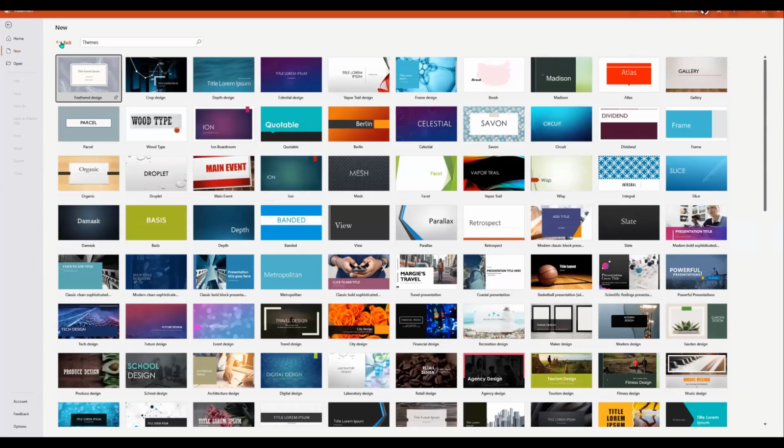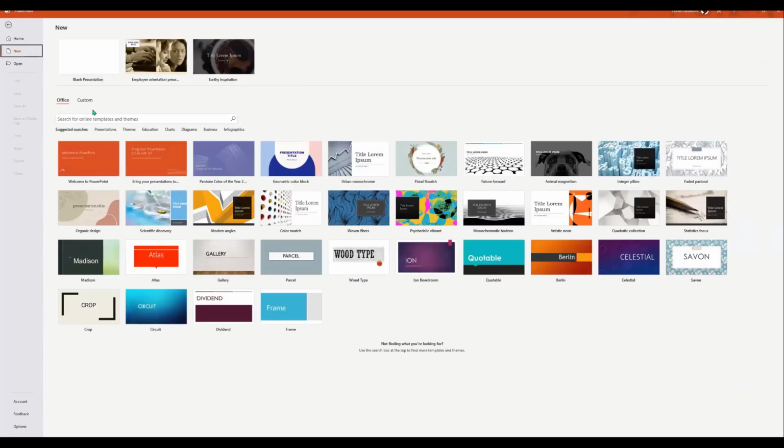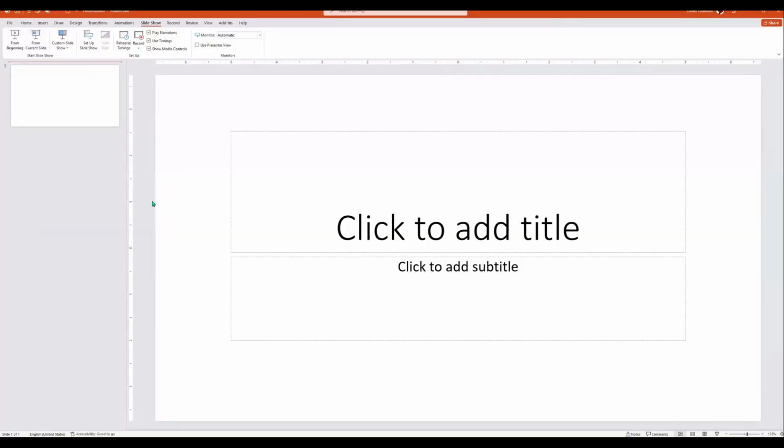So going back to my new, I'm going to open up a blank presentation. As you can see with the blank presentation, it's initiated me with a blank PowerPoint slide, and it does have a text placeholder of, click here to add title or click here to add subtitle. What we're going to do now is change the layout because we don't need these text placeholders.